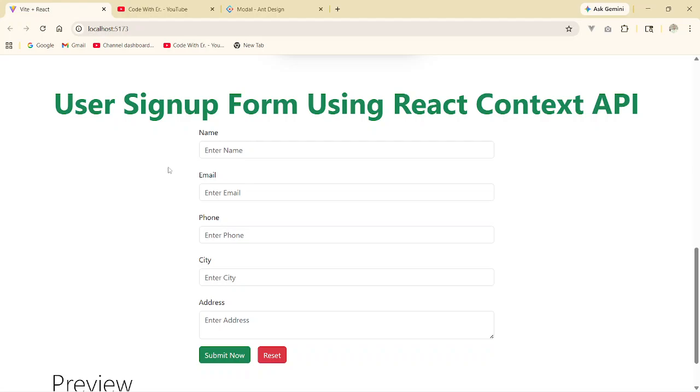If you are new to React.js and if you are learning React.js in 2026, then this video is definitely for you. You should definitely watch this entire video very carefully and very patiently as well, because in this tutorial we are going to learn one of the important things in React, which is React Context API.